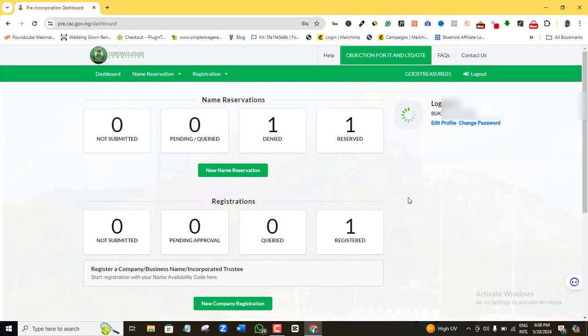Sometimes it is possible that CAC has already approved your registration, and the registered box could still be showing 0 while your query box could still be showing 1. Most times you're going to get an email from them. So even after you've gotten the email and you log in to download your certificate, and you notice that query is still 1, or pending approval is still there while registration is still 0, so far you've received an email from CAC, just go ahead and click the registered box.